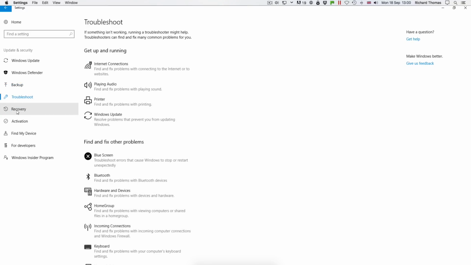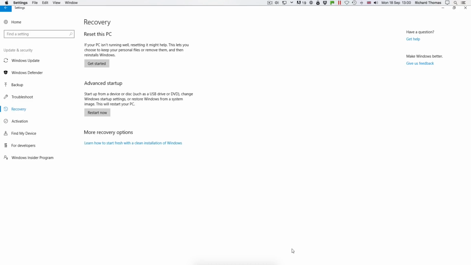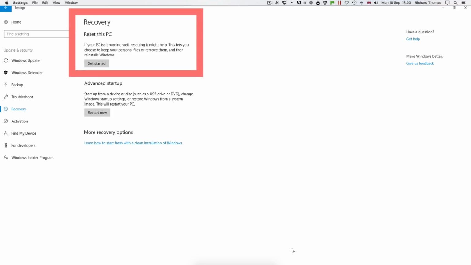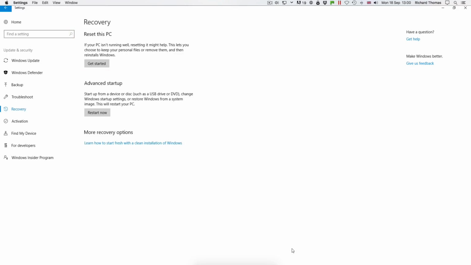But what we want right now is the recovery option. Recovery gives you two options. The first, resetting the PC, reinstalls the Windows operating system, either keeping your personal data and files or removing them and giving you a clean start. This is a fairly drastic option which we could try if the Advanced Startup option fails. But first, we're going to try the Advanced Startup.